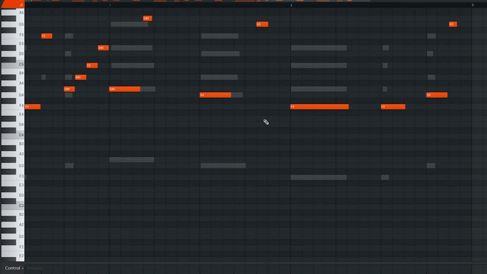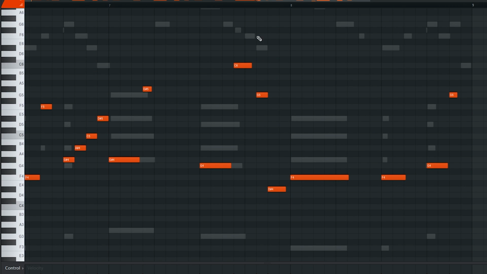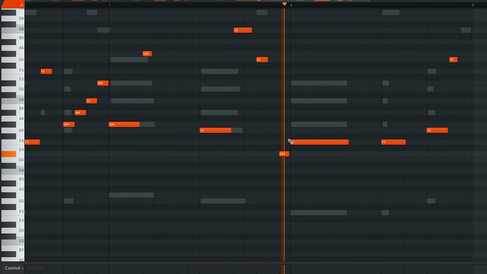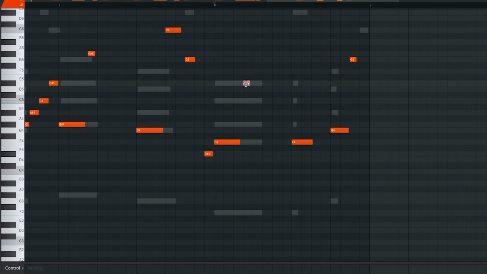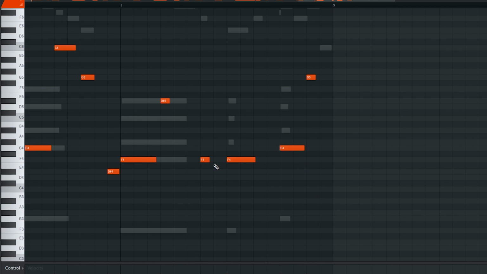Yeah, just like that, and then add a note here because I want this to go dum dum dum dum, dum dum dum dum. Yeah, just like that. But instead, I think I'm going to bring this to a D sharp, and then I'm going to add a note here, and then just to finalize everything, I'm going to add this.